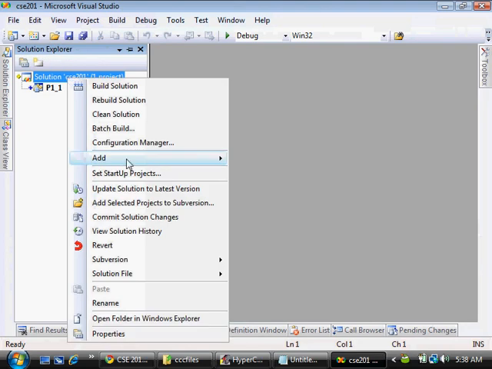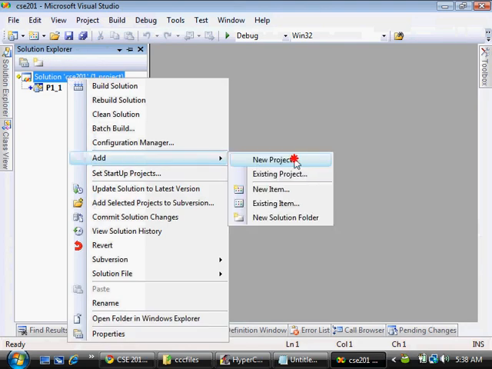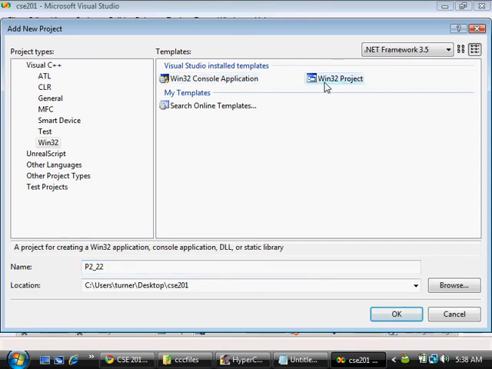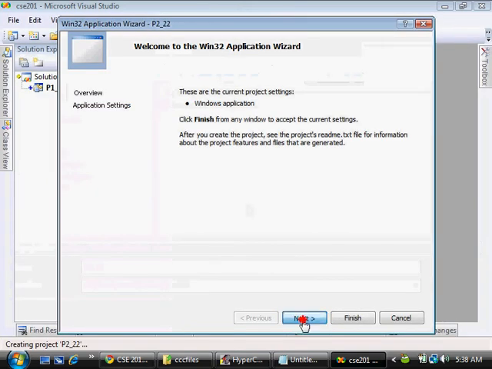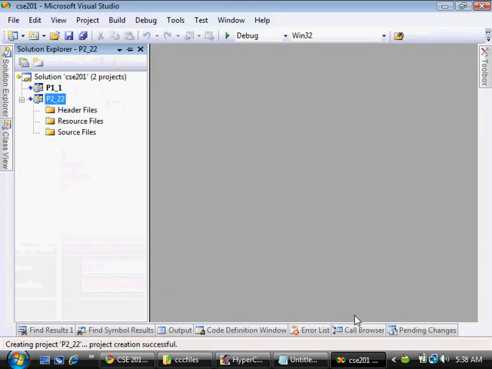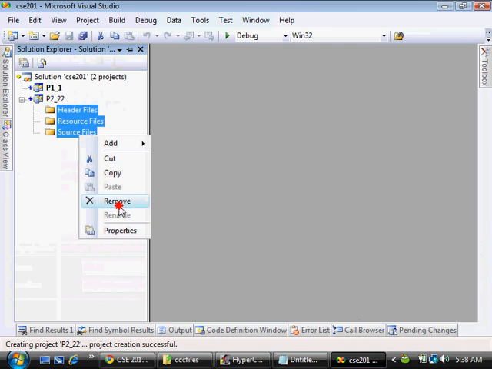Now what we're going to do is create another project, and this project will be called P2_22. And this is not a console application. This project type is a Win32 project. And I'll click next here. This will be an empty project. I'll delete these virtual folders.